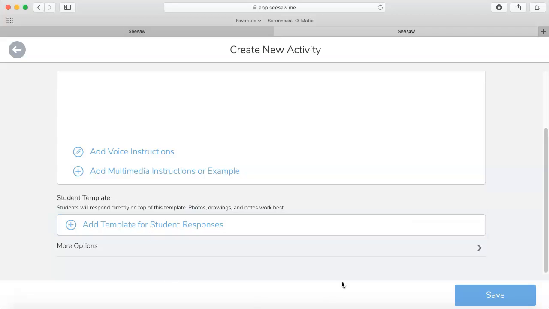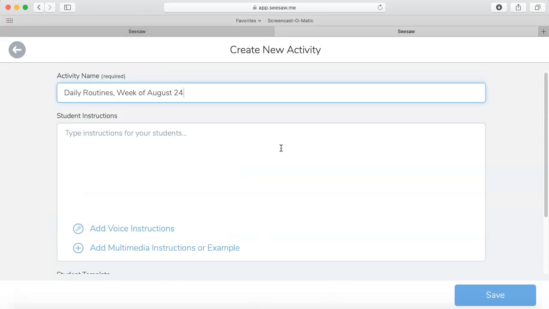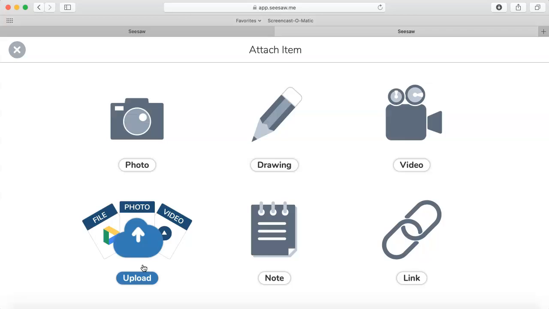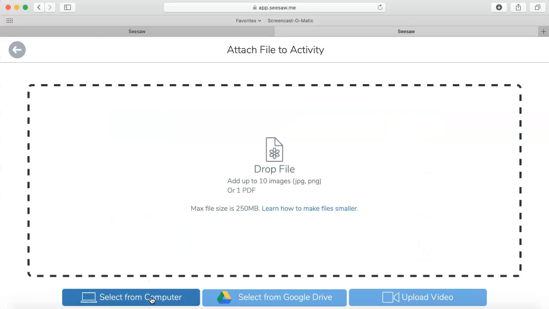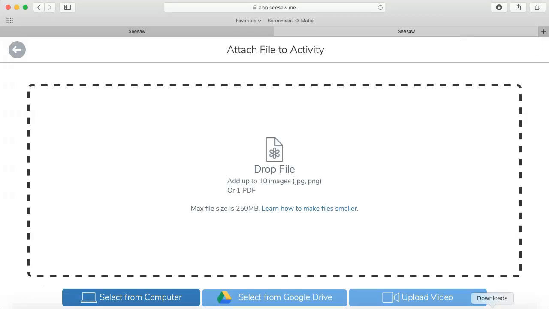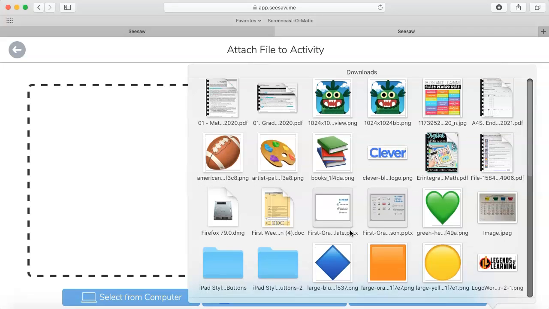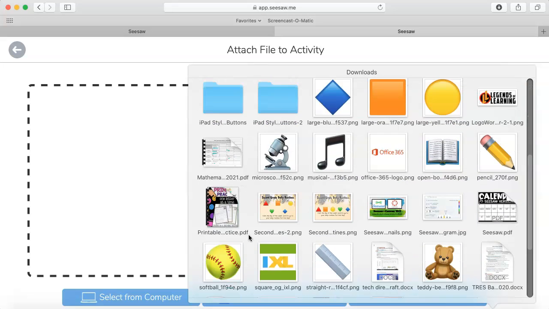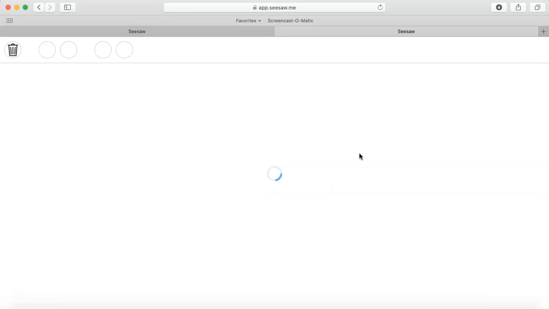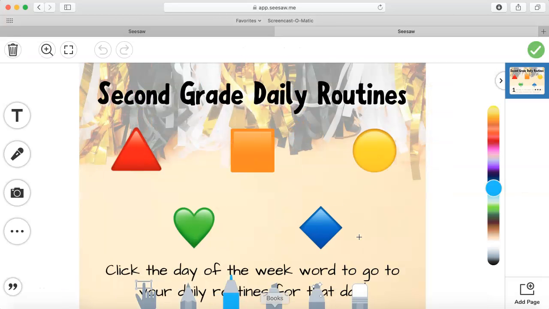And if this is something that you use often, something as simple as that would work. That would get them in the habit of doing it. I'm going to add a template, and I'm going to upload a graphic that I made. It's in my downloads folder. We'll drag and drop instead because that's messy. Here it is. And we are going to go to our creative canvas now.